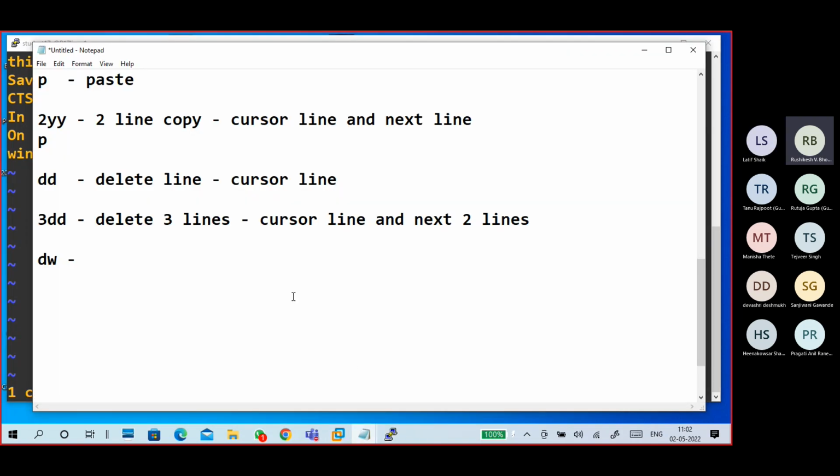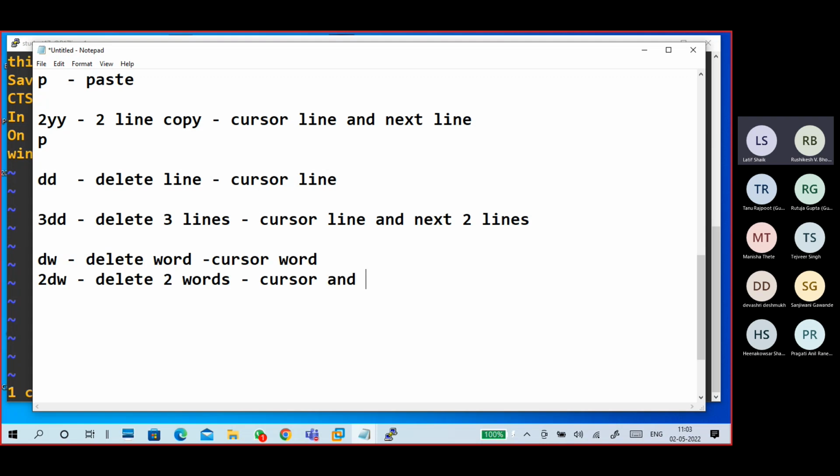DW is delete word. Your cursor word only, where you put your cursor. 2 DW means you delete 2 words: one, the cursor word, and the next word.